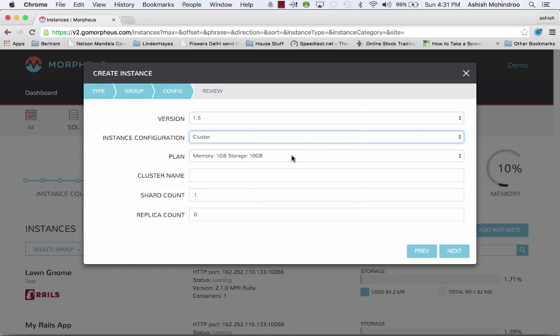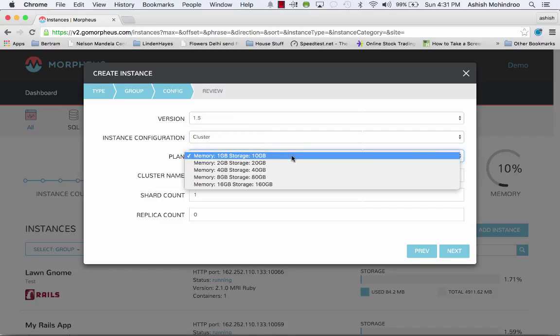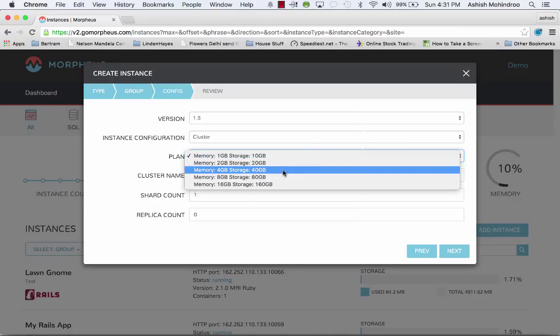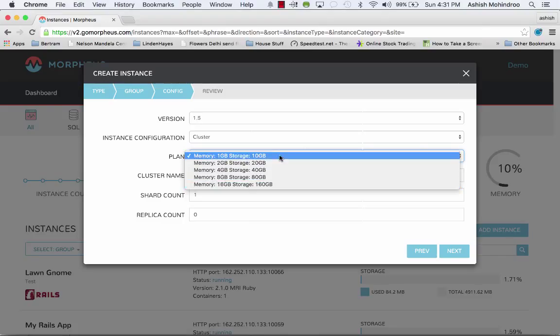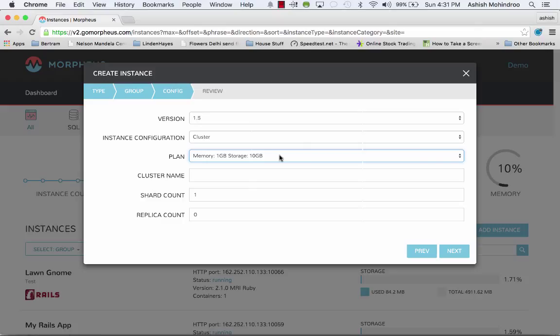Next, I'll select my plan. These plans are completely configurable per account and only limited by your setup. So in our case, we can go as high as 16 gigabytes of RAM and 160 gigabytes of storage. We'll go ahead and select the minimum, which is 1 gigabyte of RAM and 10 gigabytes of storage.